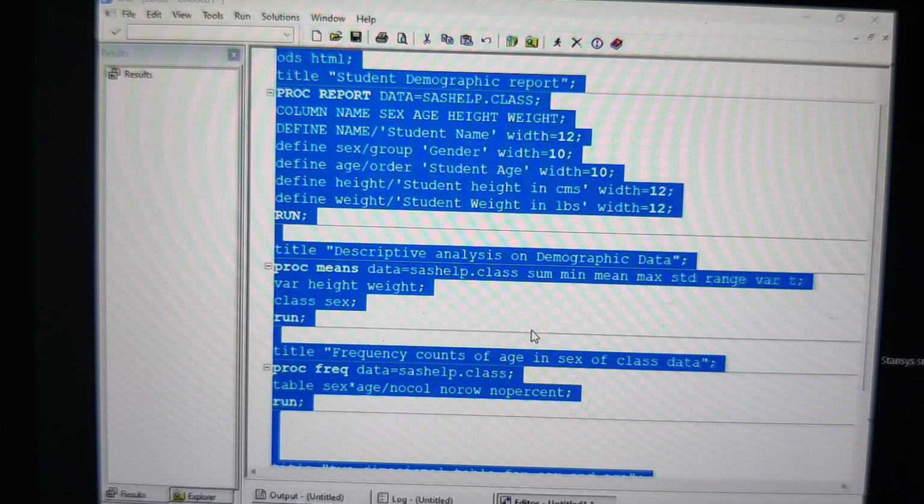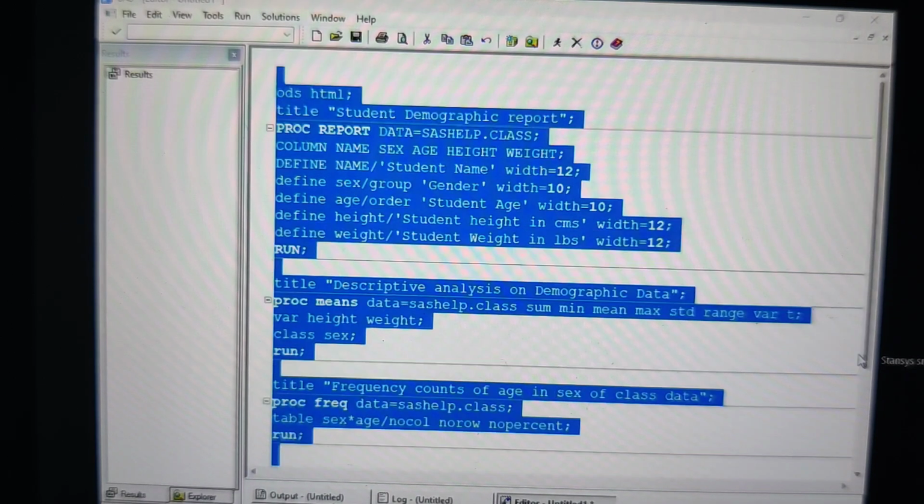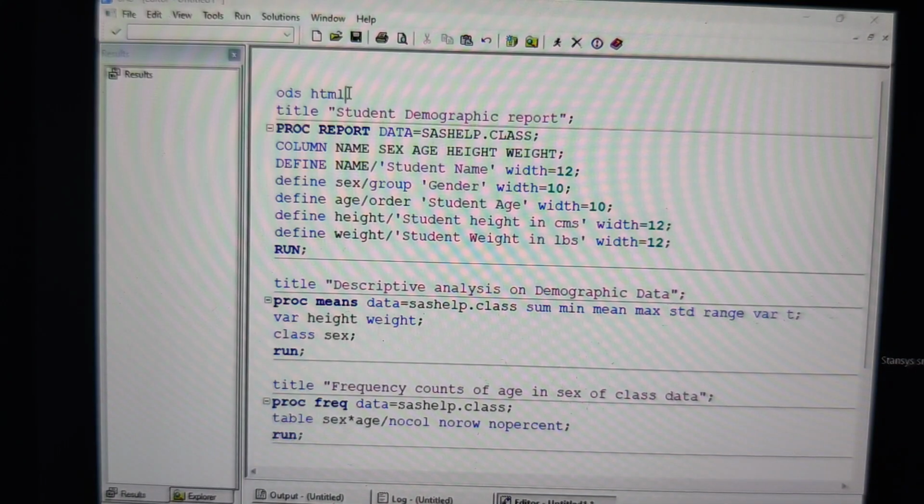SAS writing permission. How to send this report outside the SAS? I want to have an HTML file. I want to have it on my desktop. If you want to have it in that way, now what we are going to do right now, we are going to do ODS HTML. Then I do not want to have it inside the SAS.